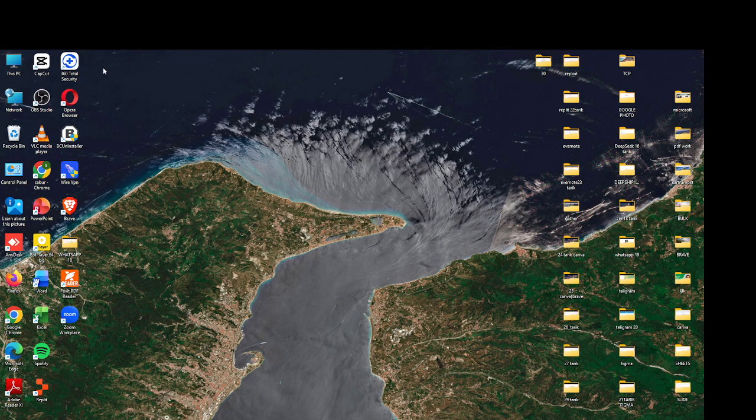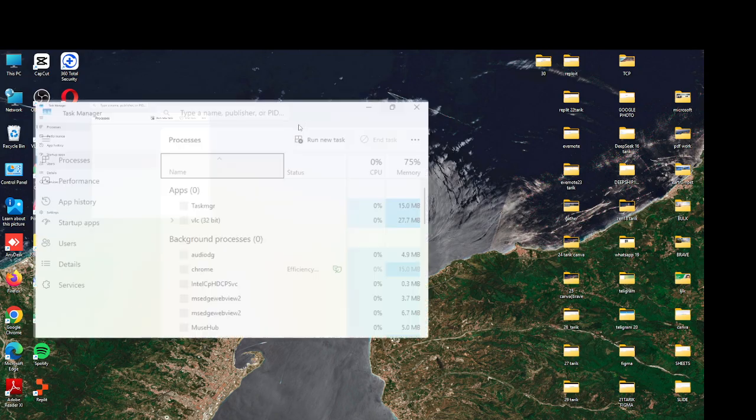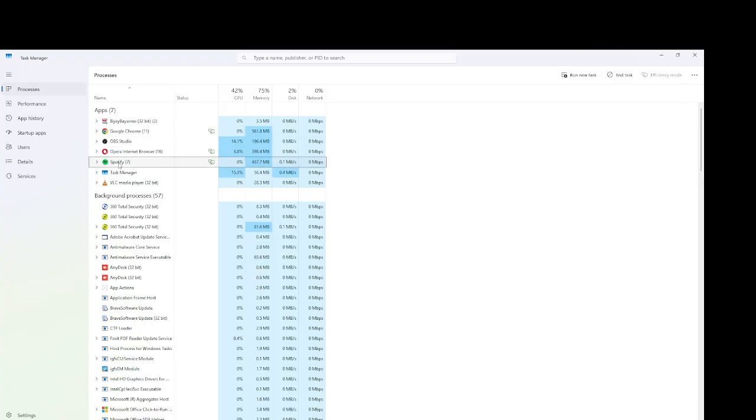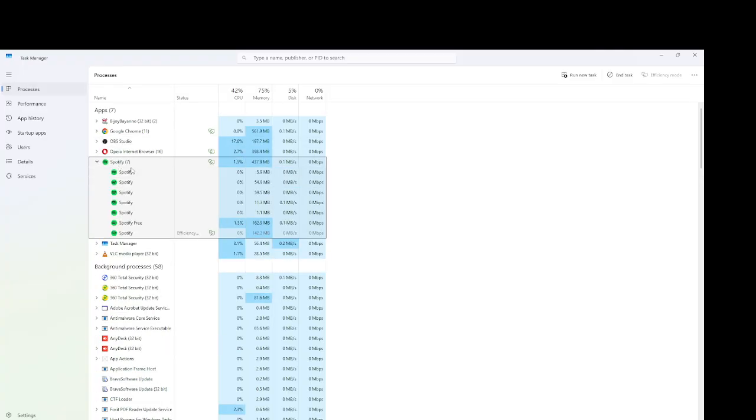In this video, I'll show you how to fix the Spotify app not opening problem on Windows. First, try opening Spotify normally by double-clicking the Spotify icon. If Spotify does not open, don't worry, we'll try a few simple solutions.